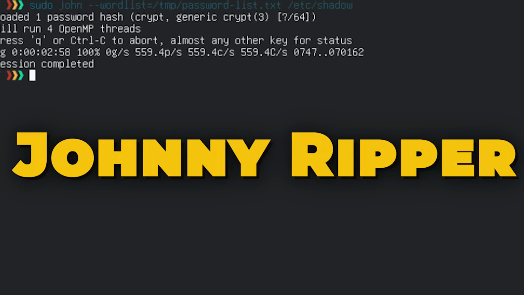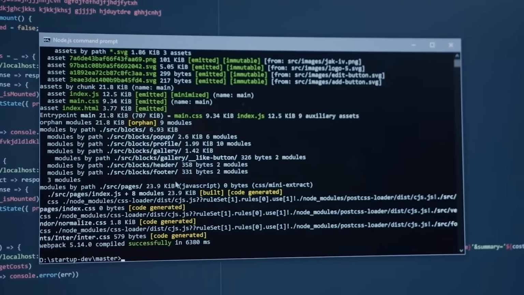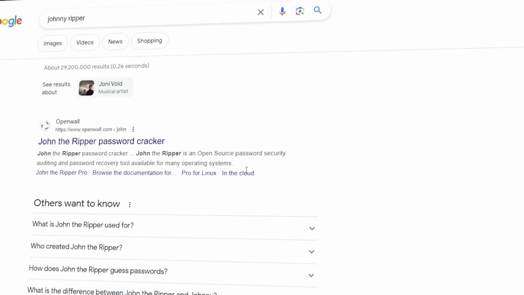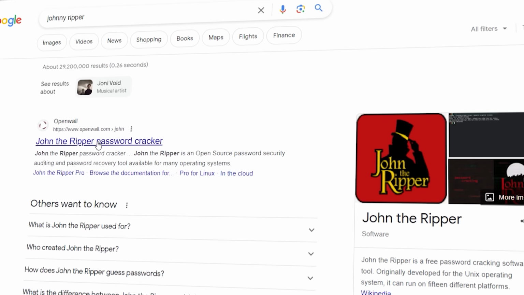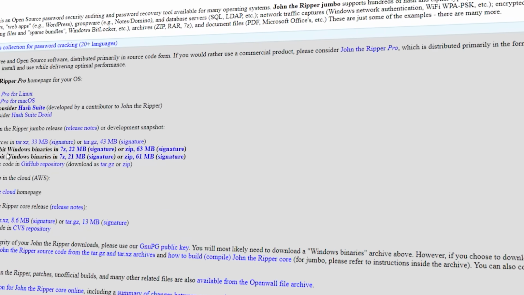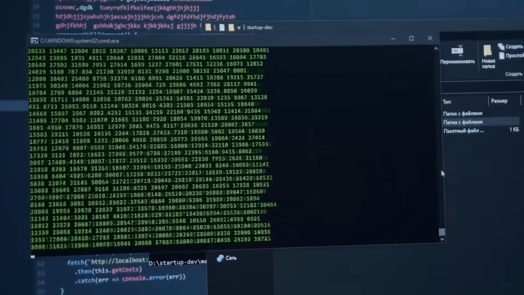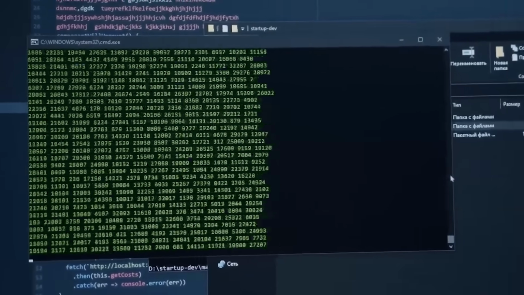Johnny Ripper. Now, let's shift our focus to another crucial tool in your cybersecurity arsenal, Johnny Ripper. This tool might sound intimidating, but it's an essential asset when it comes to understanding the vulnerabilities of your password. Johnny Ripper is like your digital locksmith, testing the strength of your passwords and revealing how easily they could be cracked by an attacker.